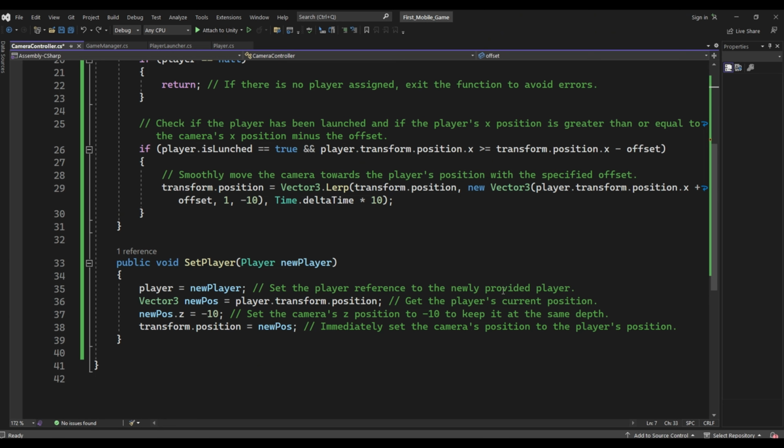And we have the FixedUpdate function that executes our script every moment, and this moment is constant. And here we check if our player is in the scene. If not, it will ignore it. And here we check if the player has been launched, and if the player X position is greater than or equal to the camera's X position minus the offset. And if this condition is met, we need to make our camera move smoothly toward the player's position with a specific offset. So after that, let's go to Unity and see what's going on.